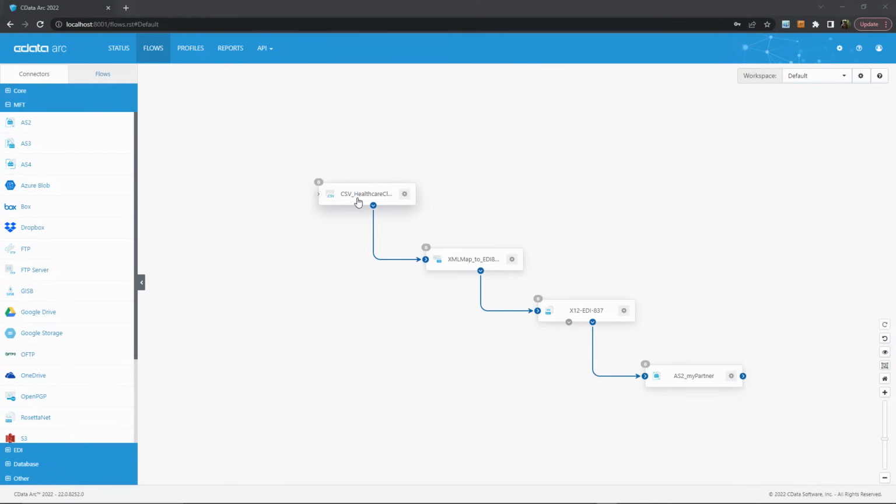This flow simulates receiving healthcare claim data from a backend system and sending it out as a fully formed EDI 837 message to an external insurance provider. It consists of several connectors that each perform a single operation before passing the data along to the next connector. So let's step through each connector in this flow.